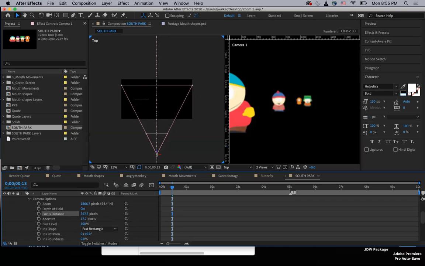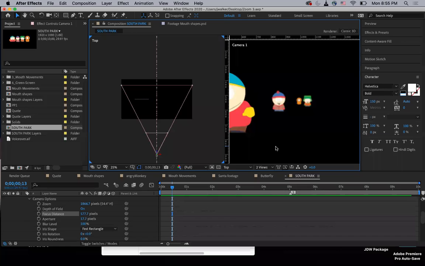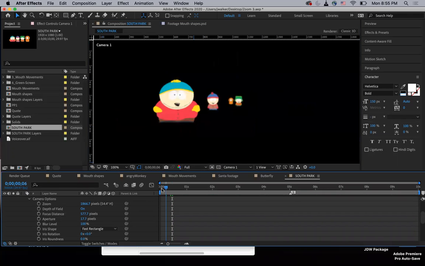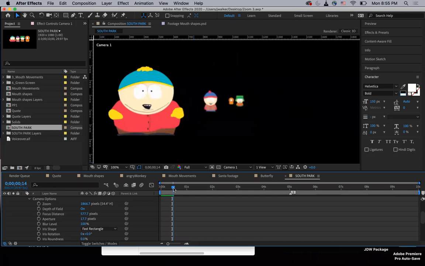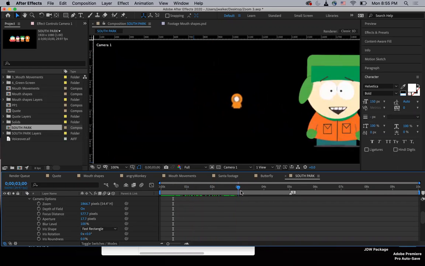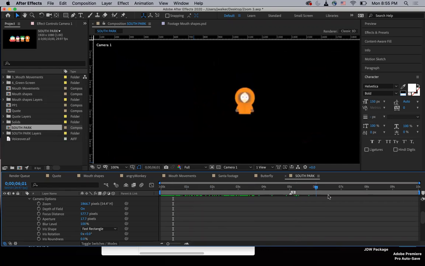I'm just going to go forward just a little bit. So Cartman is in focus. So let me move this over. I'm going to go back to 1 view. So now what happens is that as Cartman comes in, he's in focus. These guys are blurred out. As he comes in, they get in focus, and then, of course, it'll do the opposite as it goes through.